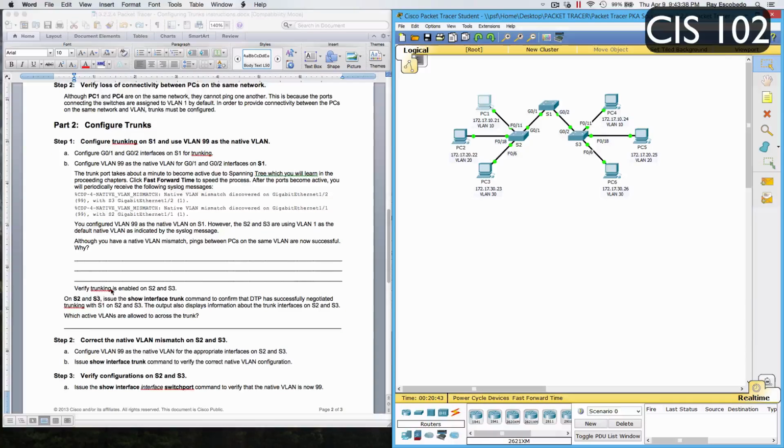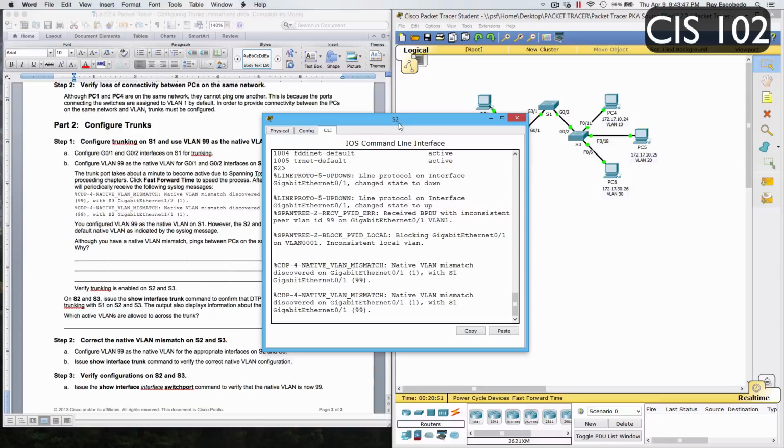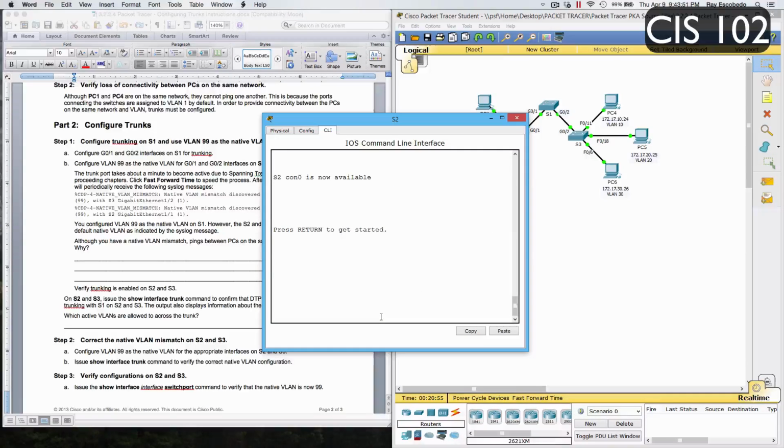And then it says verify trunking is enabled on S2 and S3. To do that, I'm going to go to S2, go into the CLI, hit enter, then type in show int trunk. Oh, there's that banner that I was talking about. Native VLAN mismatch discovered on GigabitEthernet 1 with S1.